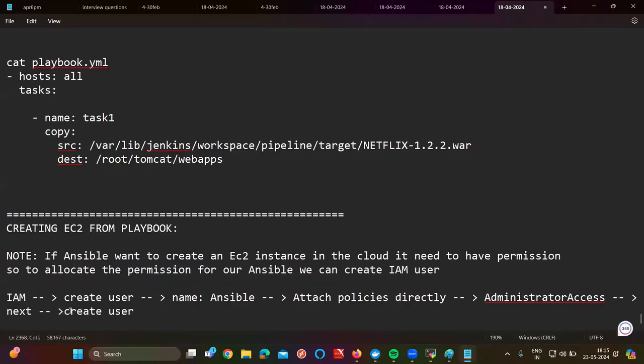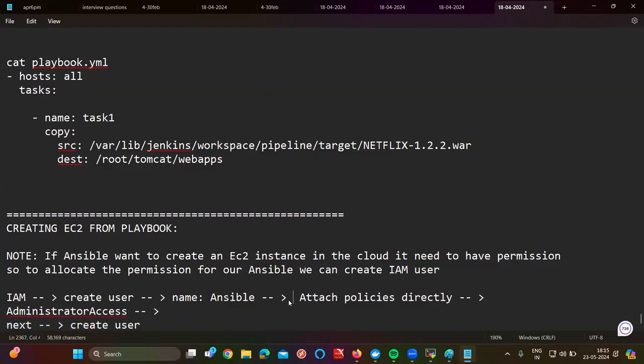Is part number 1 clear for all of you, how to create the user? Online, can you please confirm, is the concept of creating IAM user clear for all of you or not?